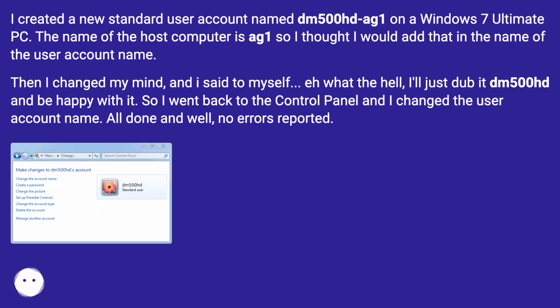I created a new standard user account named DM500HD AG1 on a Windows 7 Ultimate PC. The name of the host computer is AG1, so I thought I would add that in the name of the user account name. Then I changed my mind, and I said to myself, hey, what the hell, I'll just dub it DM500HD and be happy with it. So I went back to the control panel and I changed the user account name. All done and well, no errors reported.